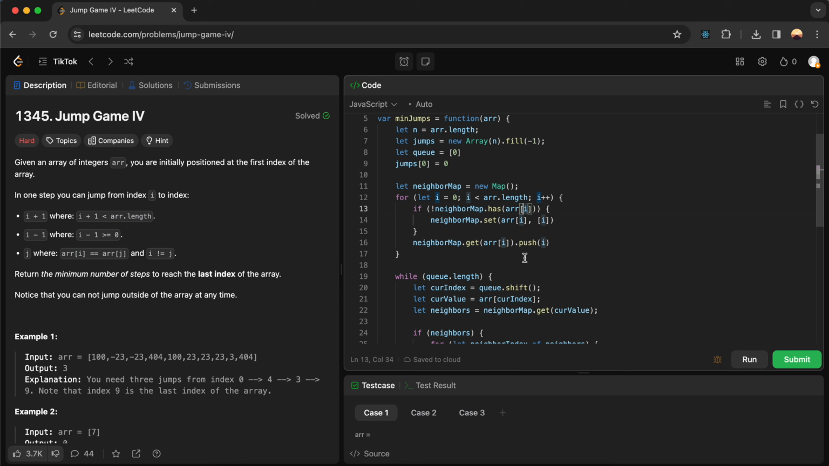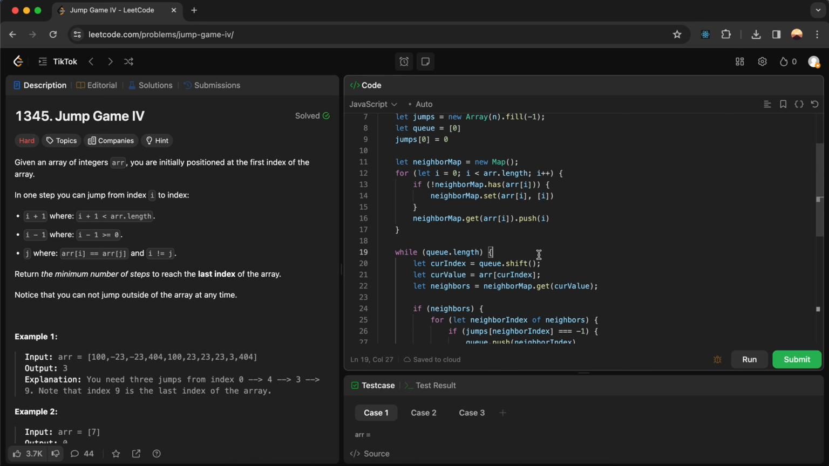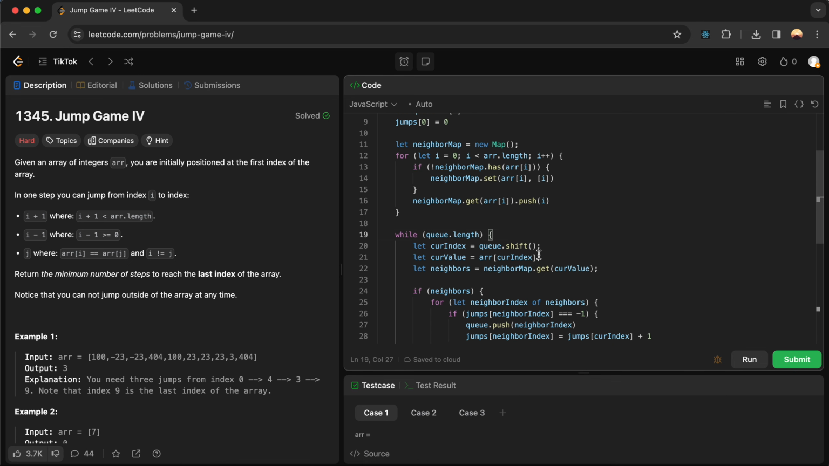While the queue is not empty, we want to first get the first element out of the queue. That's going to be current index. And then we also want to get the current value, and we're going to get that by doing array of current index. Finally, we want to get all the neighbors for that current value using that map that we created earlier.